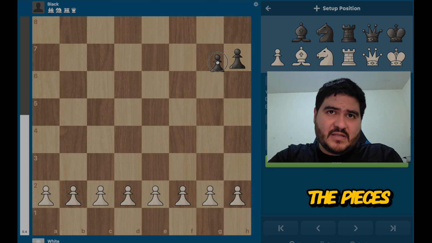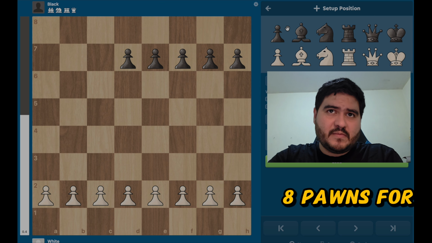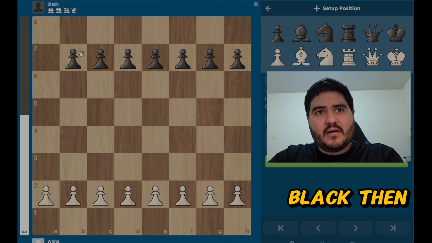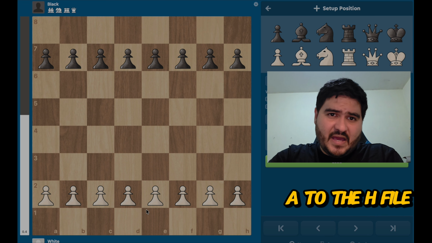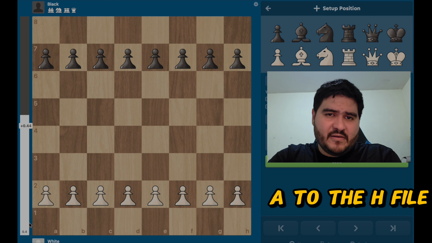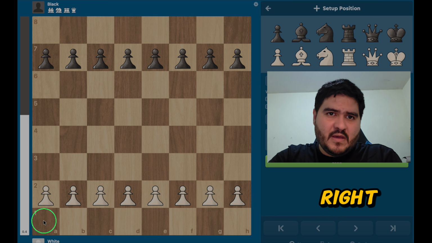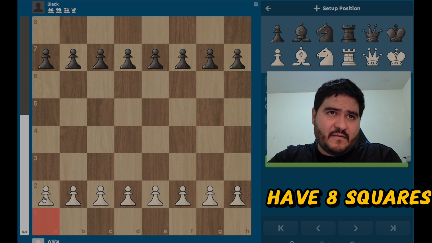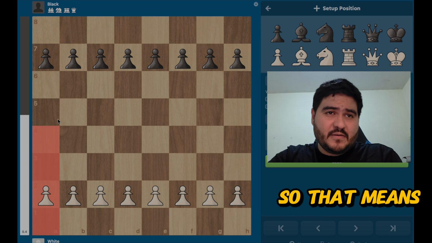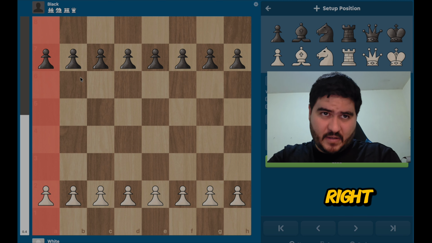So we can place the pieces correctly. We have 8 pawns for white, 8 pawns for black. Then as you can see, from the A to the H file, we have 8 squares, right? And we also have 8 squares going up a file. So that means that the board is 8 times 8 squares, right?